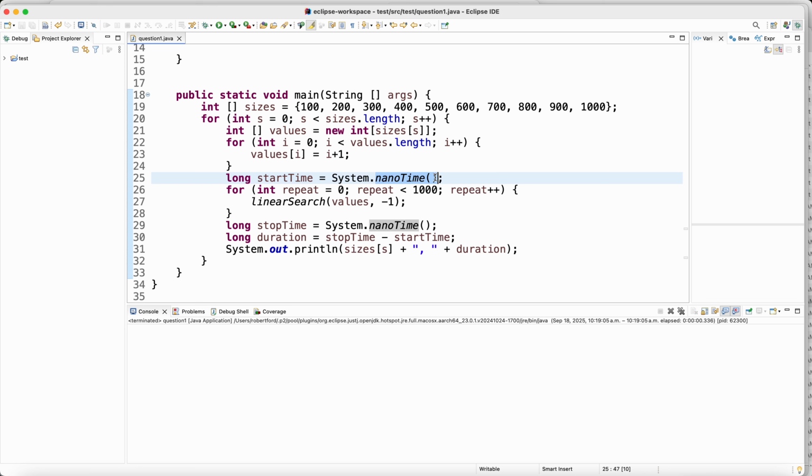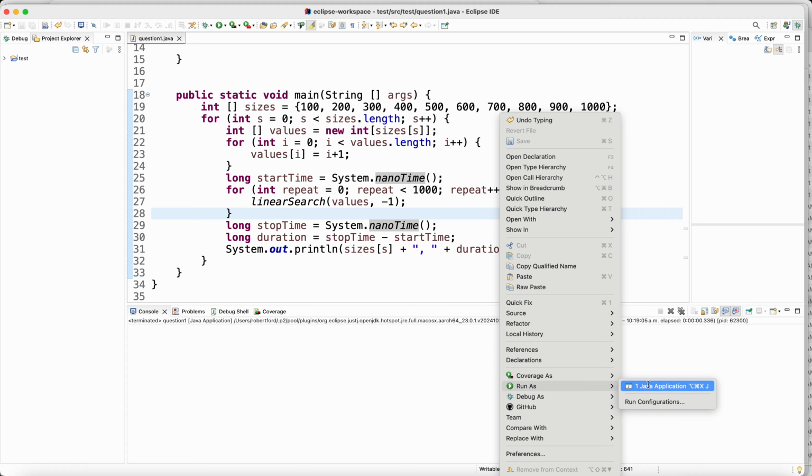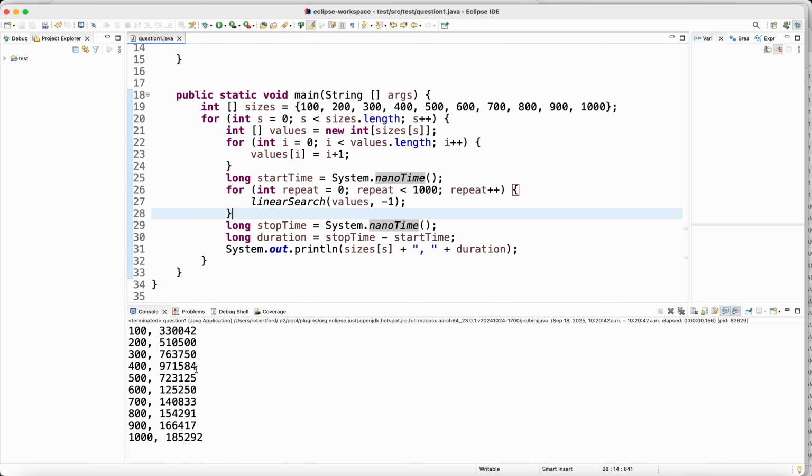First of all, I'm grabbing the nano time just before the operation and just after, and calculating the difference between the two, and of course that'll tell me how many nanoseconds it took to run the linear search 1,000 times. So you have everything set up and you say, okay, great, I'm going to go and run it. So you go ahead and run it and you produce a bunch of results.